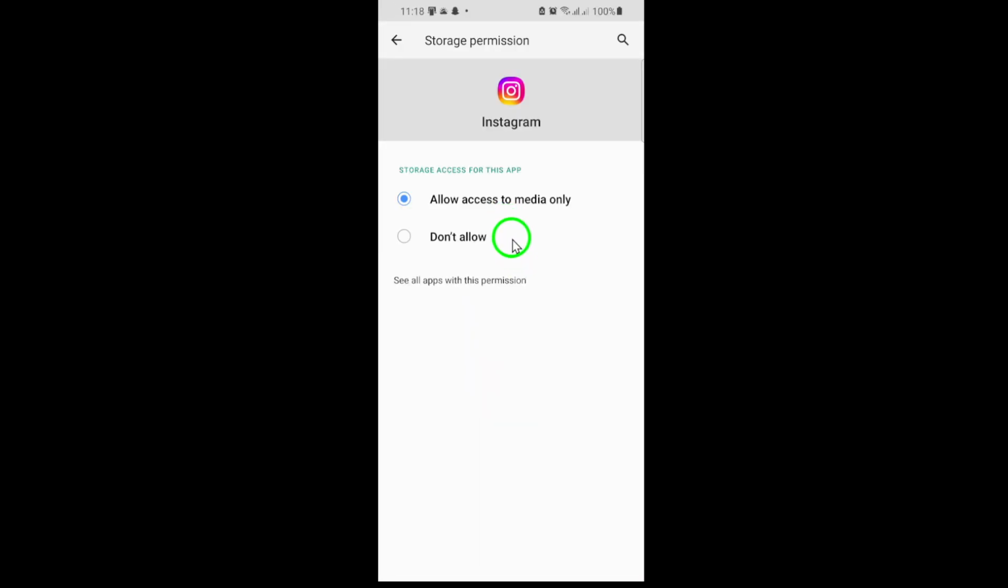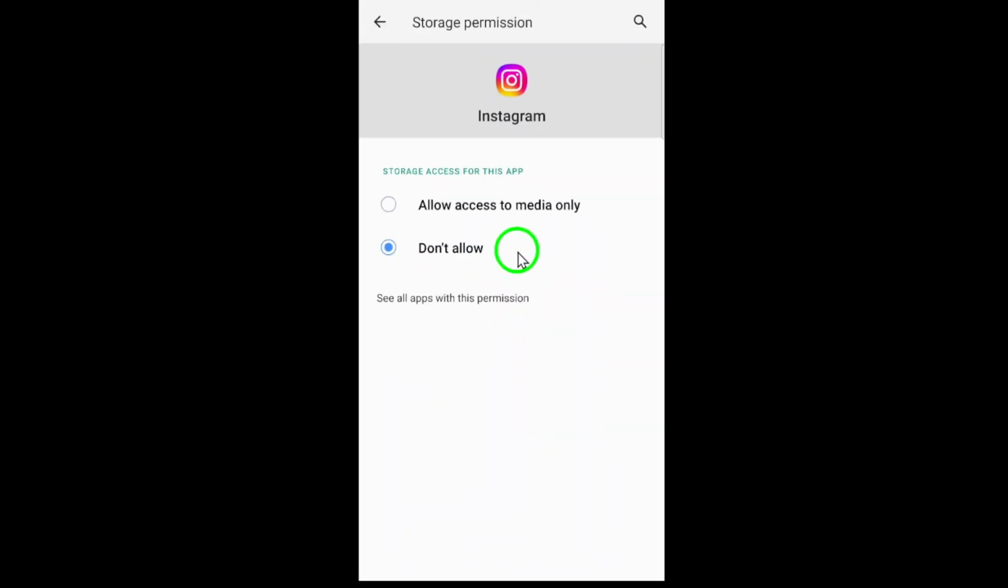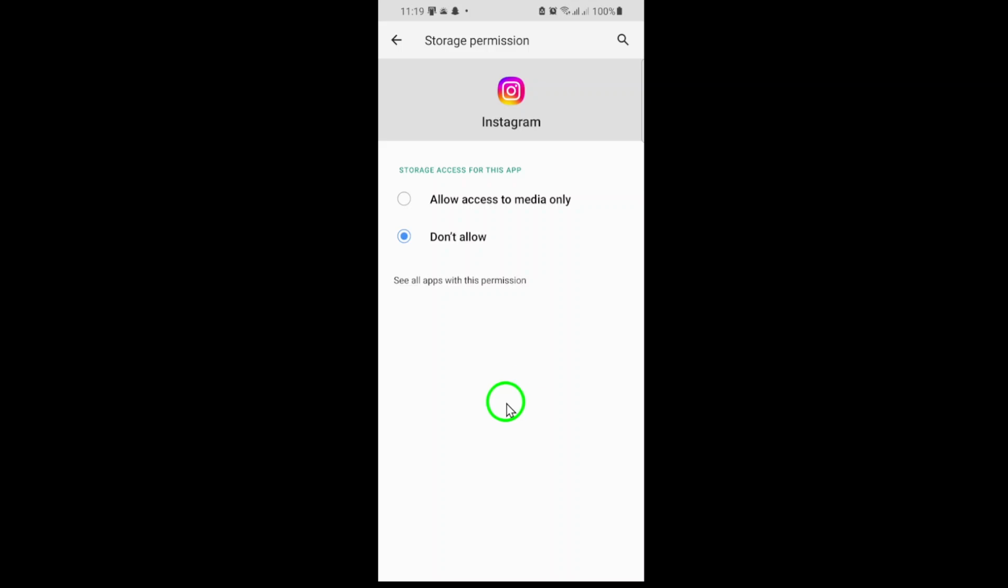Select Don't Allow or Deny Access for Photos and Videos. By doing this, you're telling your phone not to let Instagram see or use any photos or videos stored on your device. Once you've made this change, Instagram won't be able to access your gallery or camera roll. This means you'll have more control over your privacy, and you can always change this setting back if you want to share a photo or video in the future.